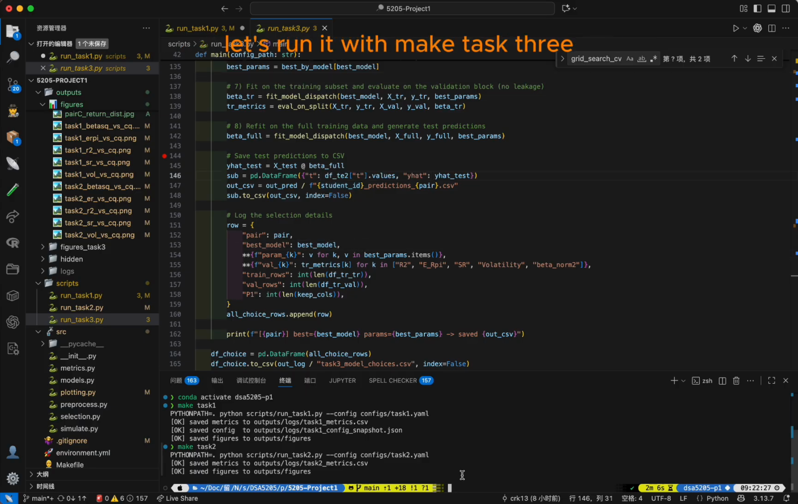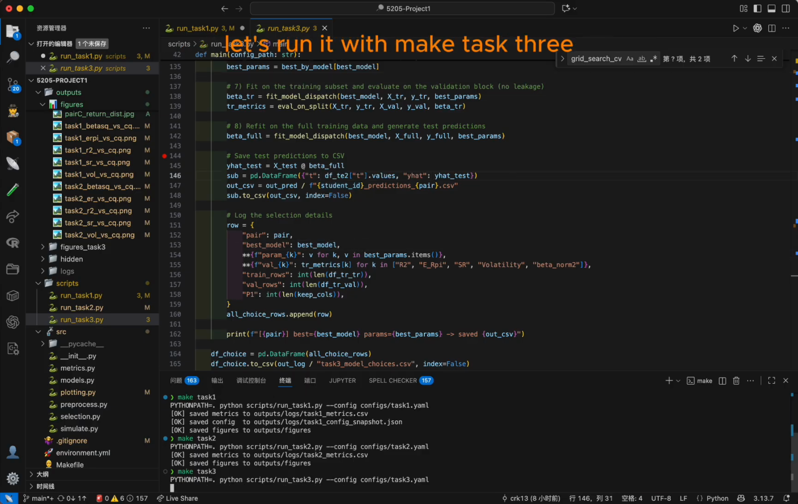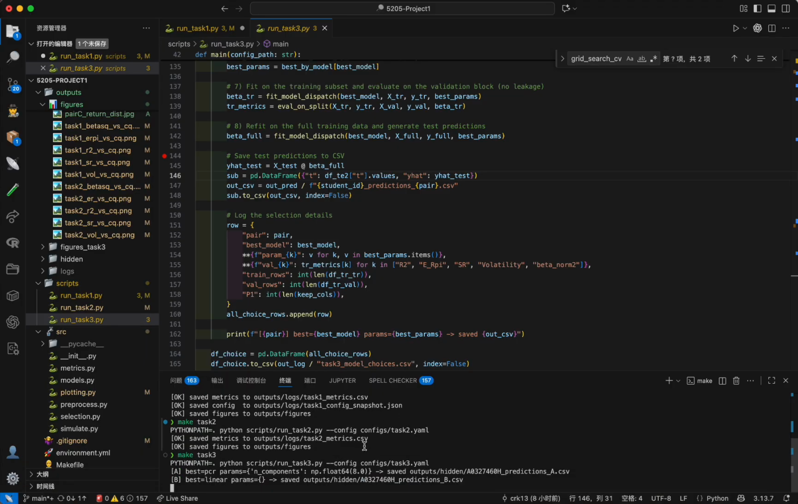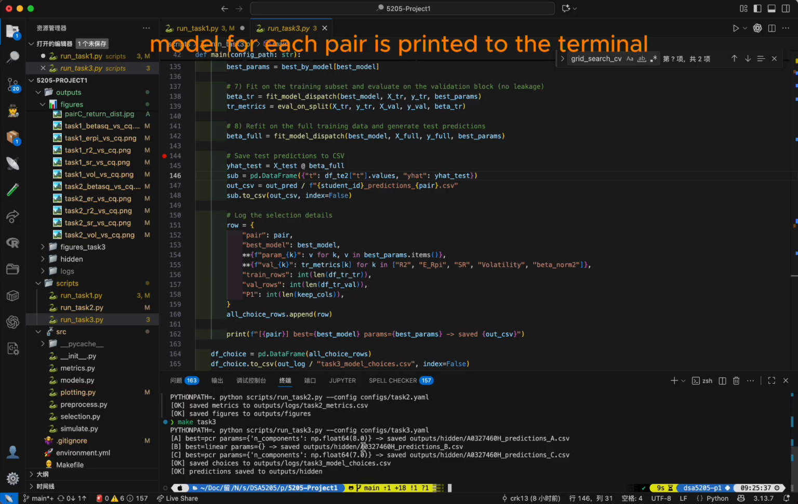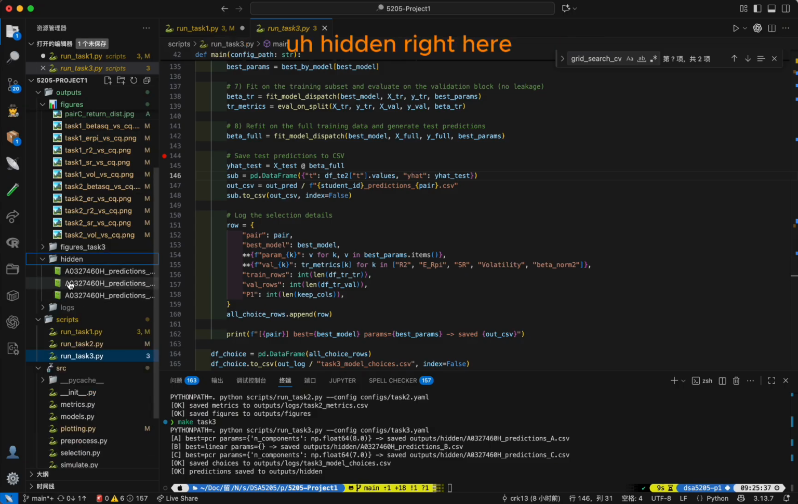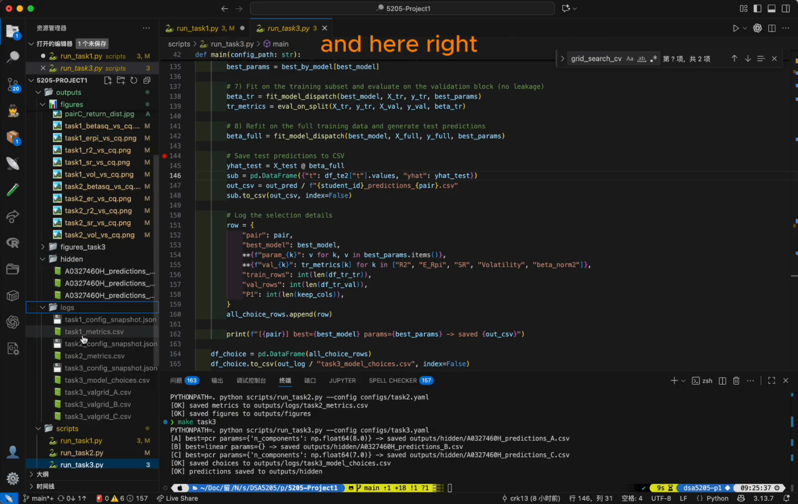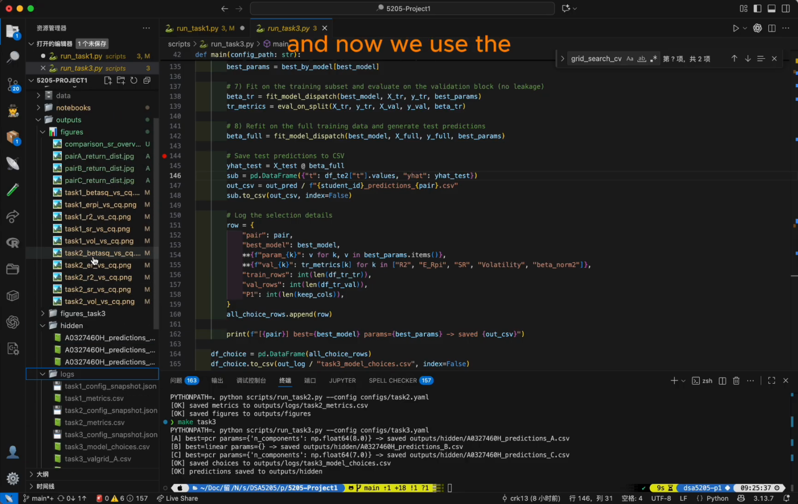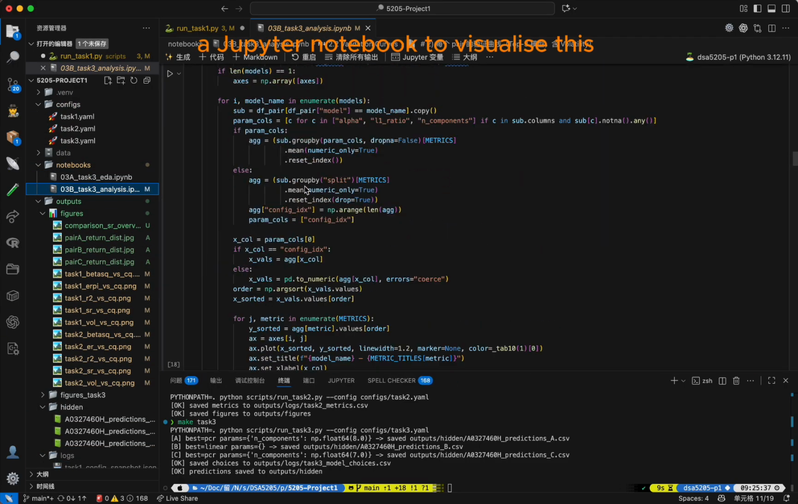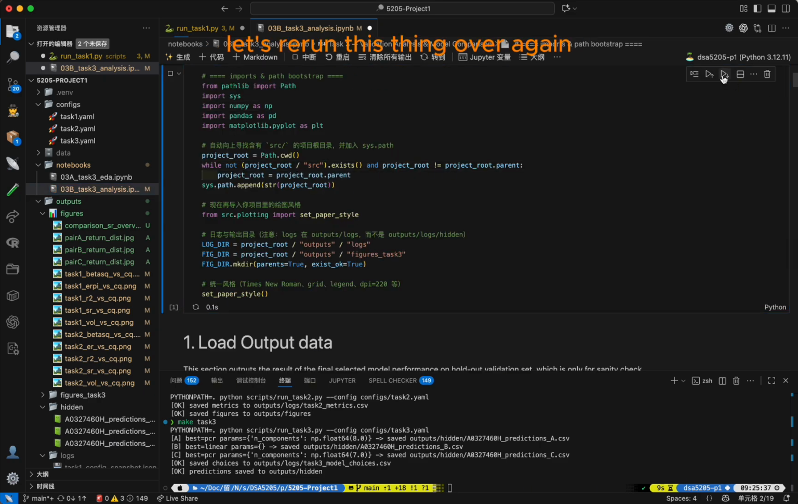Let's run it with make task3. And you can see that the best model for each pair is printed to the terminal, while predictions are saved to outputs, right here and here. And now we use the Jupyter Notebook to visualize these plots. Let's rerun this over again.